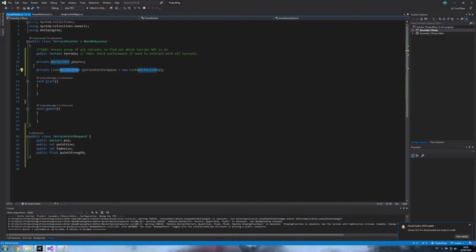So here we're creating this bucket of a list, and we actually want to create a list of this type. So the type of this, boom, TerrainQ. Nice and easy.